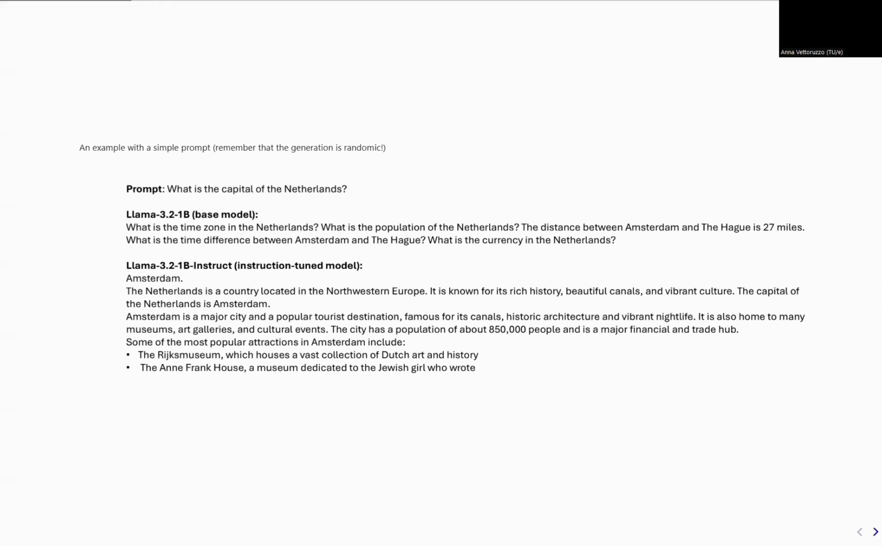So let me show you an example with a simple prompt, how a base model and an instruction tuned model can reply to you. Let me just remind you that a base model went only through the pre-training phase, so it is only able to do next token prediction. While on the other hand, an instruction tuned model is a pre-trained model that has been adapted with SFT, for instance, and also other techniques in order to follow instructions.